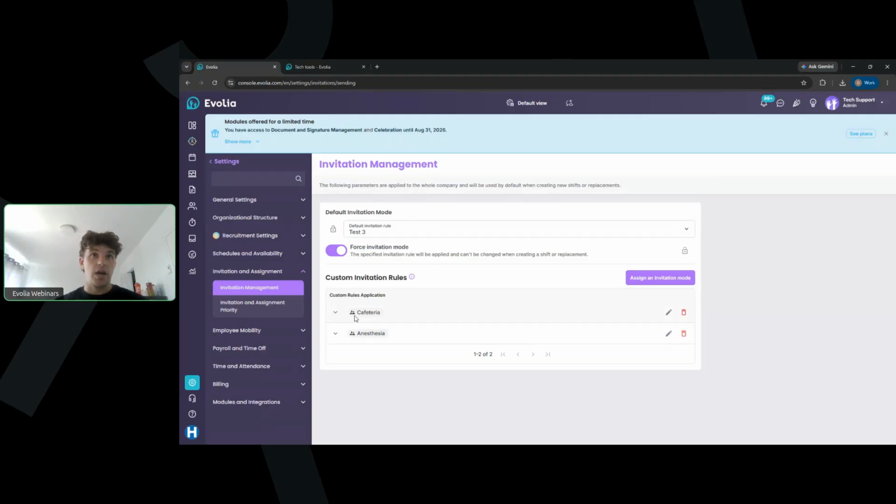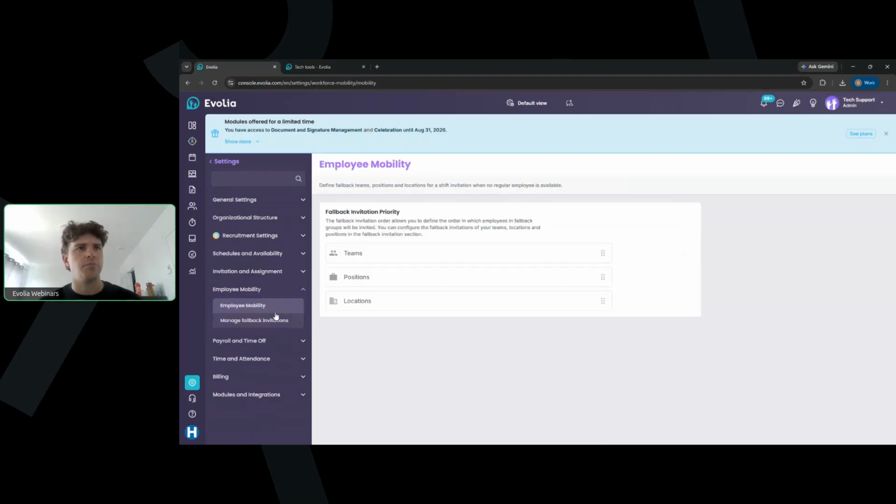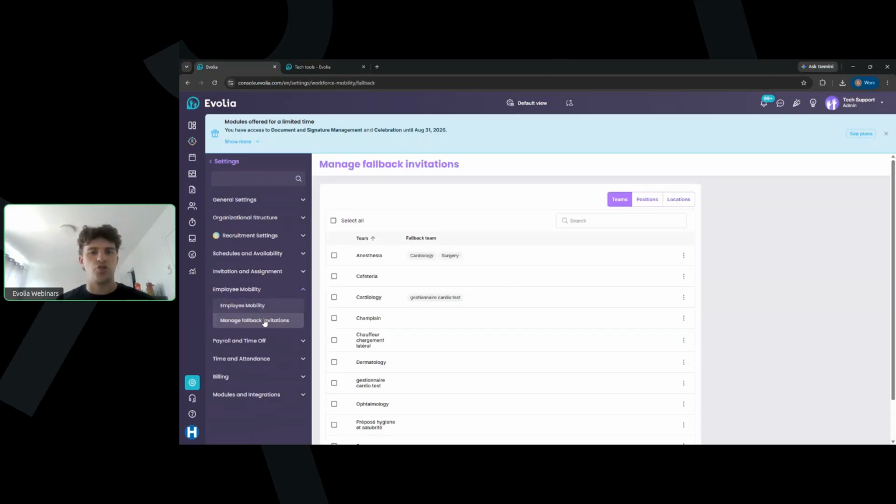So once I'm done setting this up, before I go and show that, I want to show you in employee mobility how to manage the fallback invitations. So remember a few minutes earlier, I talked about how you can invite employees that are not necessarily employees of the specific team, but could be employees of a fallback team. Well, this is where you can set up your fallback team's positions or locations.